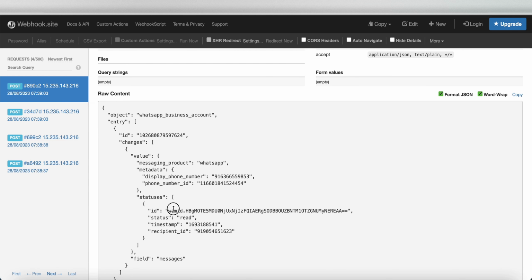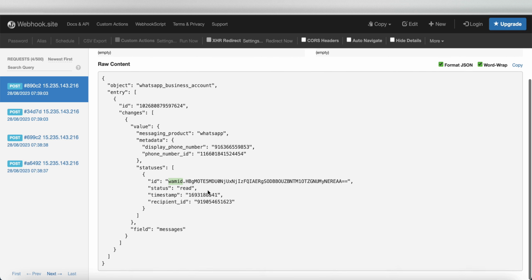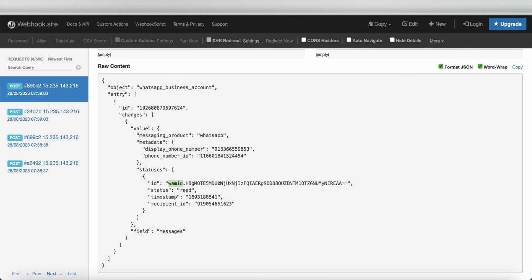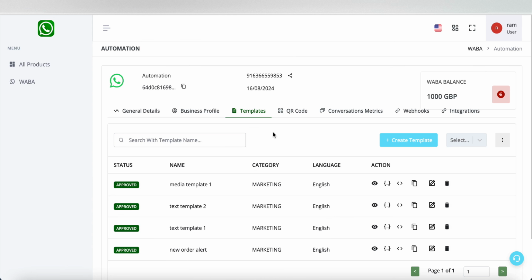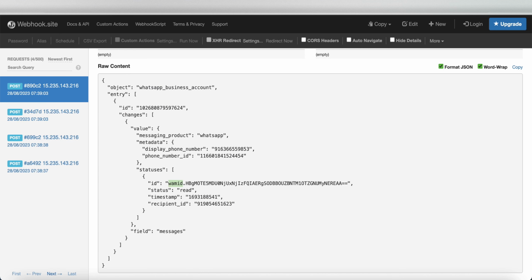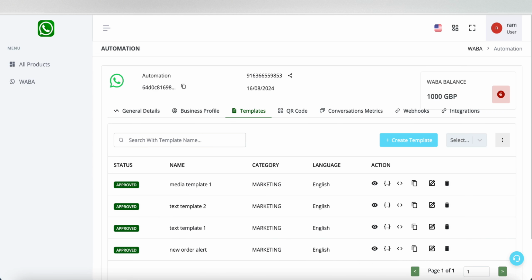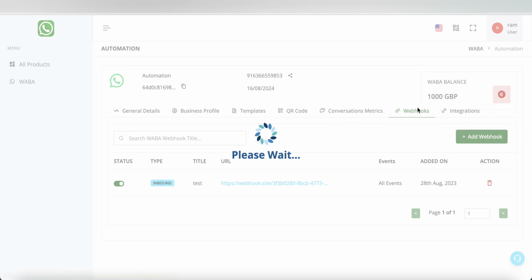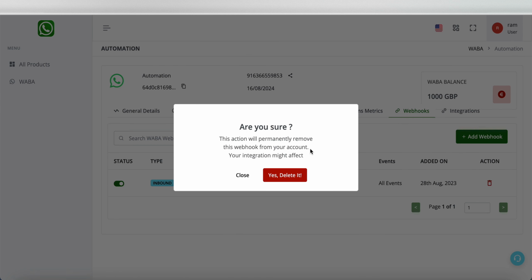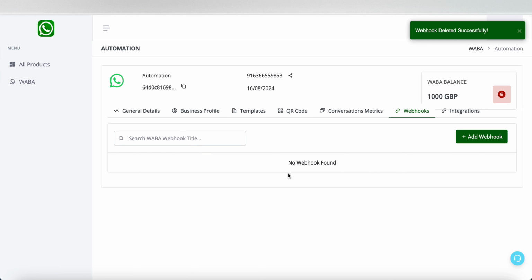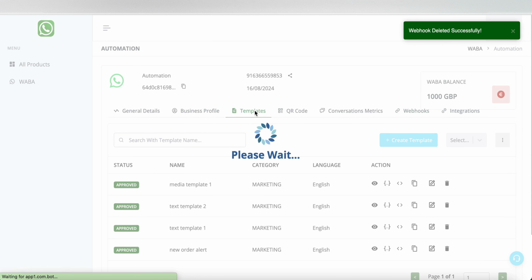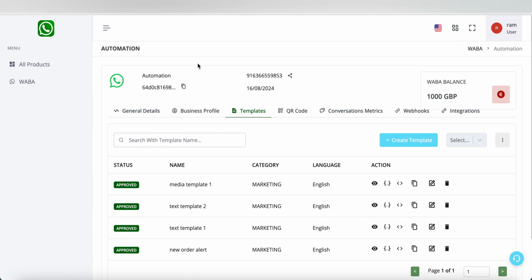So you need to map it. You need to store this data in your own server. We do not store any information or statistical data for the messages that you send via API, and you need to record this real time in your server. Once your testing of webhooks has been done, you can delete the webhook and add the actual webhook. So this is how you can send messages via API.